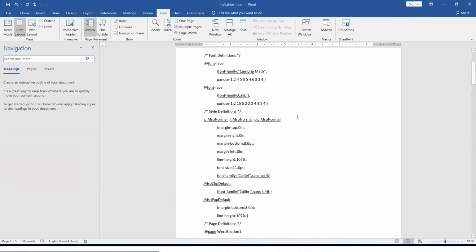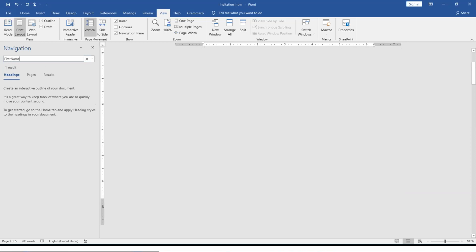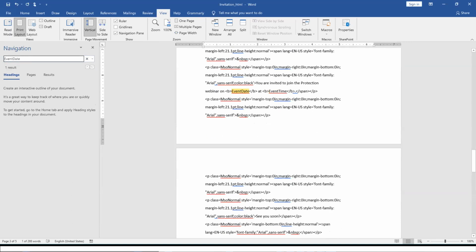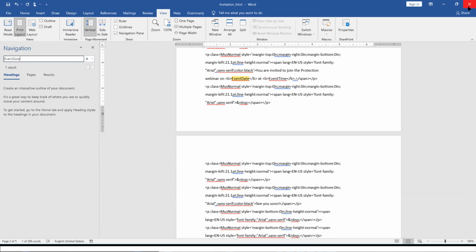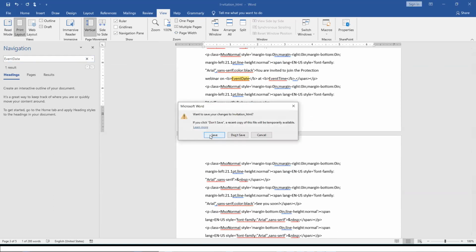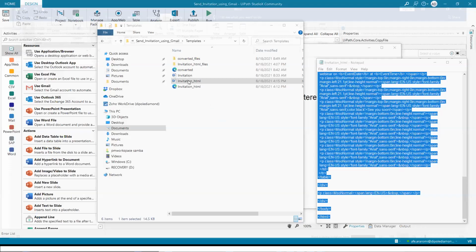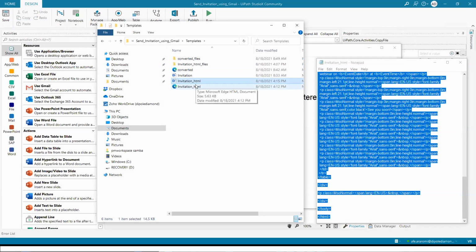Those placeholders are still there. How do I know? If I press Control F and look for first name, hit enter, you see it's still there. The other placeholders are there too, whether it's event, let's look for that. Event date is there, and this also is event time. So we are good to go. The moment you have this, save it. While for Outlook automation you used invitation, this second file we've created with HTML text is what we are going to use for our Gmail automation.